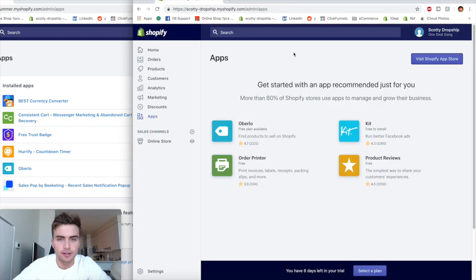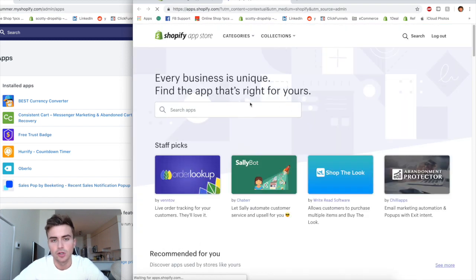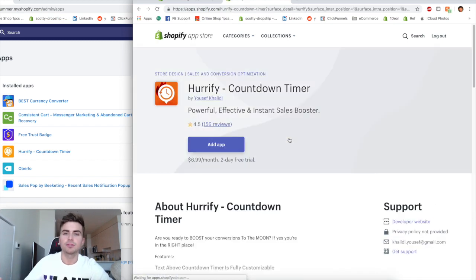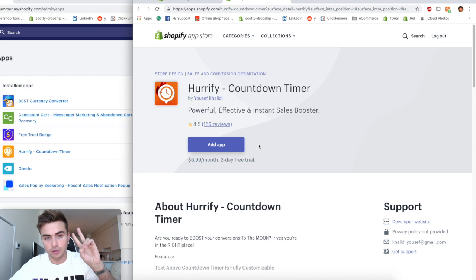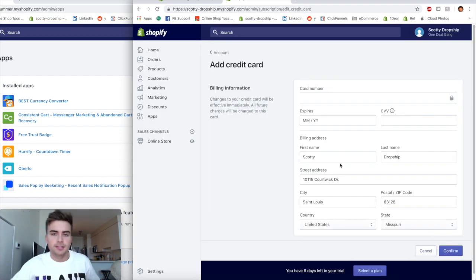You're going to come back here, and the next thing you want to do is go to Hurify. Now, Hurify is very important. What Hurify does is allow users who come into your website to see a countdown timer, which is very important for the consistent cart email marketing. They can see a countdown timer showing how long the deal lasts, as well as how many have been sold. Those two things are extremely powerful. So go ahead and click Add App. It's $7 a month. Definitely worth it. There's a 2-day free trial, and then it's going to take you to this page.